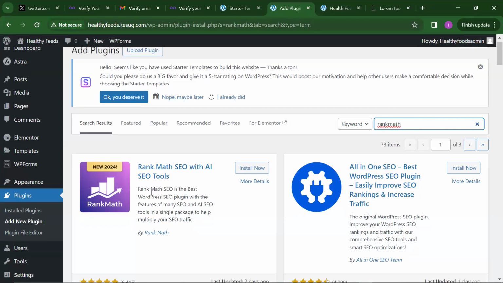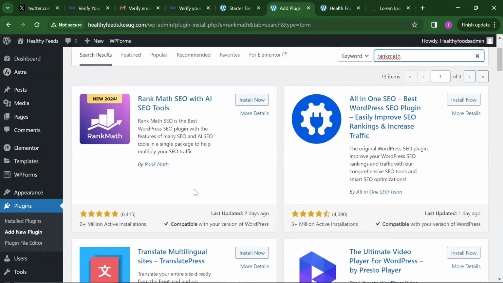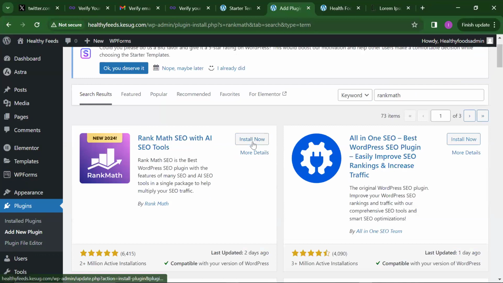And this is the Rank Math plugin, right? Rank Math SEO with AI SEO tools plugin. So I can click on install now to install the Rank Math SEO plugin. I'll leave the settings. I want to show us the plugin because our time is already fast spent. I will click on activate the plugin. Has it been activated? Yes, it has been activated, active, right?